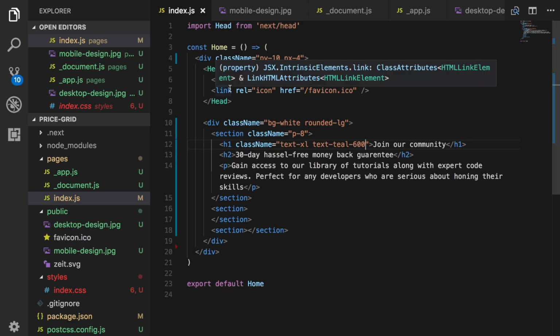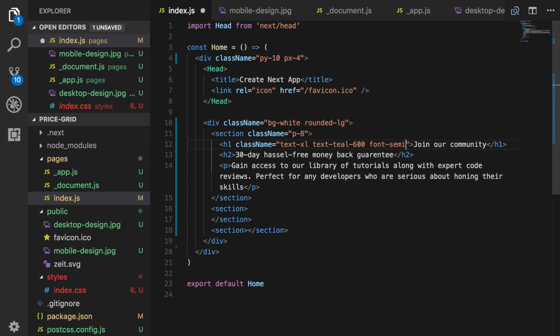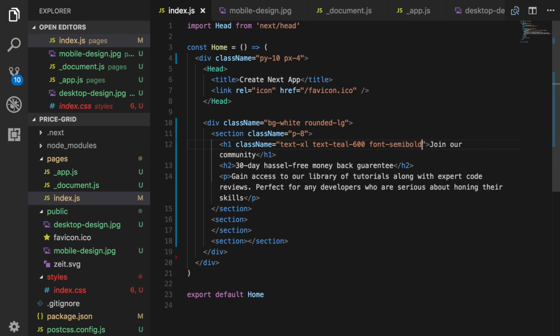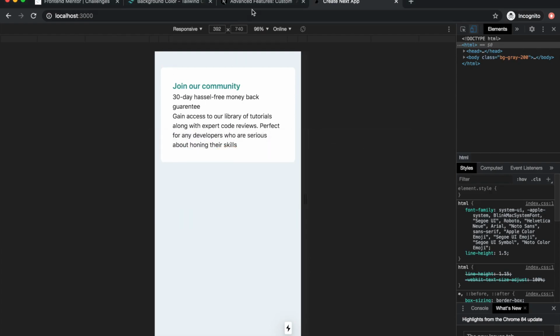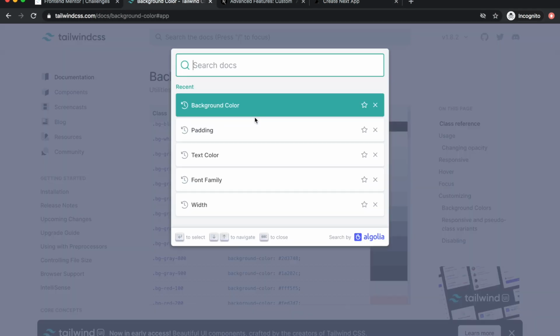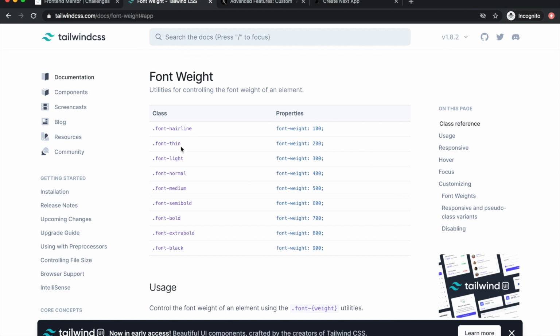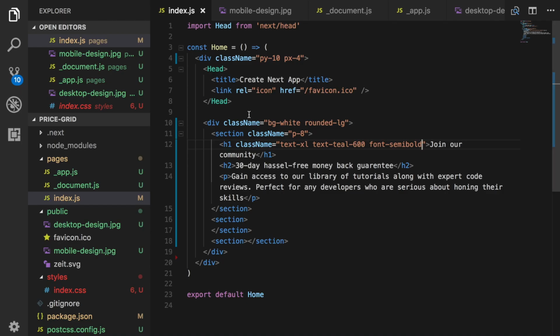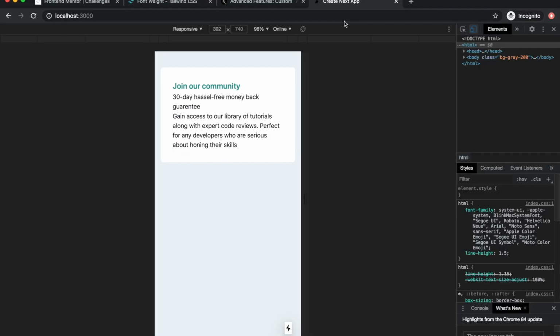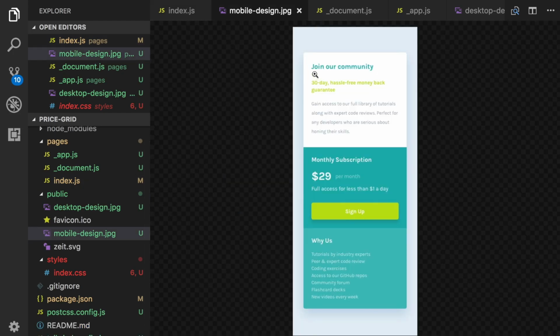Let's make it a little bit bolder now. So we can do font-semibold. There we go. That looks good. So if we go back in here, we can do font weight. And as you can see, they have the different font weights here. So I chose semi-bold. So let's go back. Okay, so the next thing we'll go ahead and do is add this 30-day hassle-free styling.